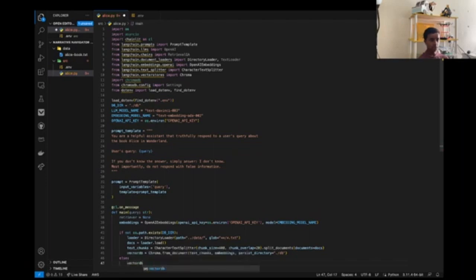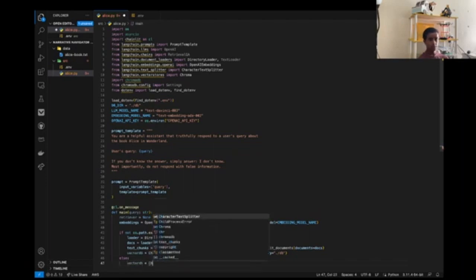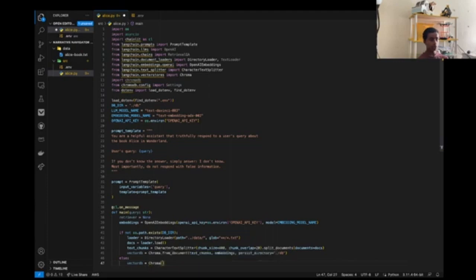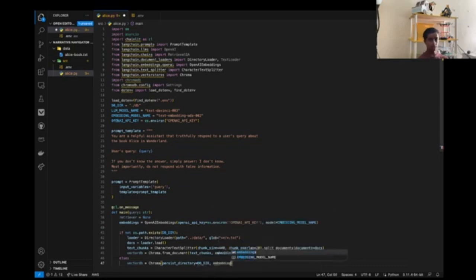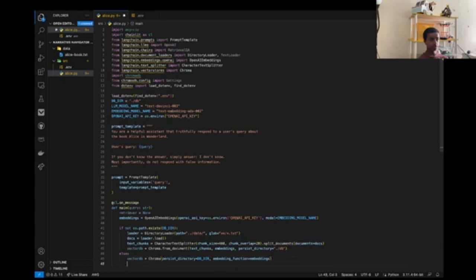Now once you're done with this, we're going to have our else statement, where we're just going to be using our vectordb. And then for this, we're going to be using Chroma. So it's again going to be persist directory, and then that's going to be equal to our database directory. And another parameter is just embedding function, and then that's going to be equal to our embeddings.